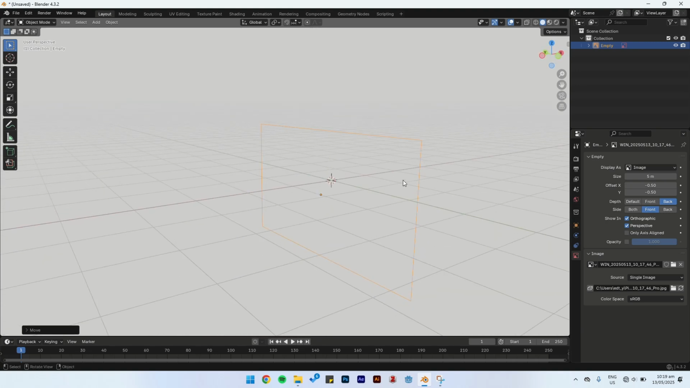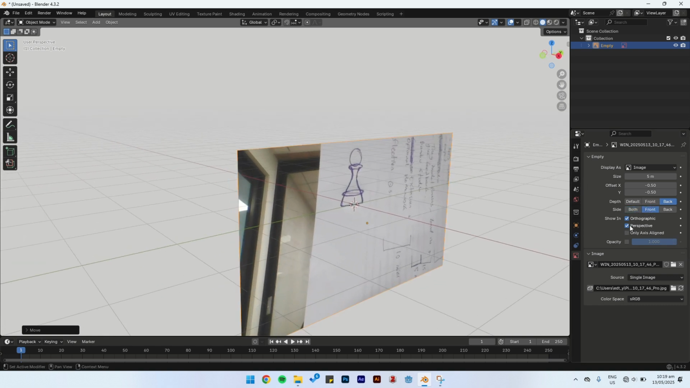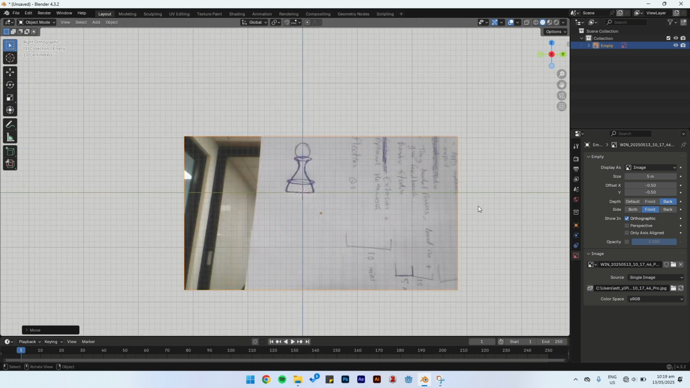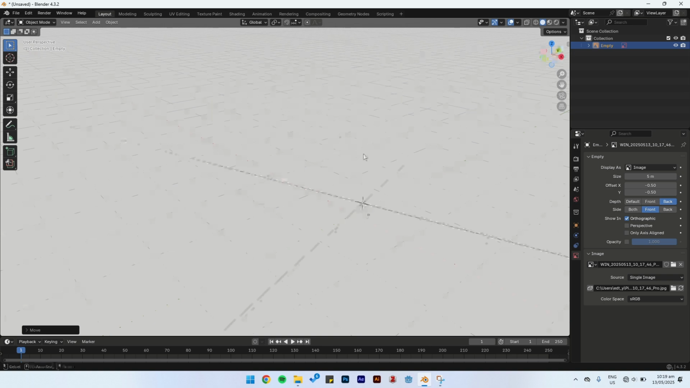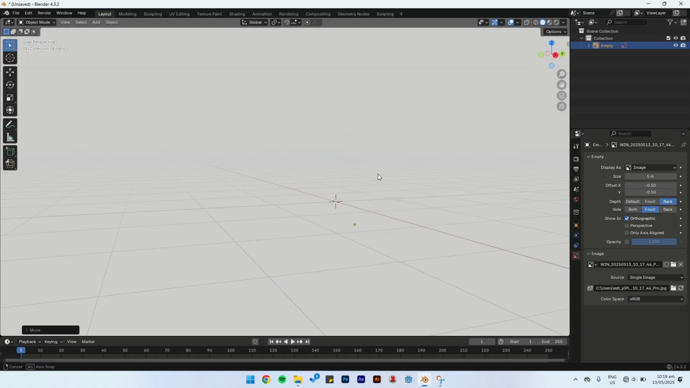You can see if I look from behind, it also disappears. There's an option to turn that on for both, but I'm actually going to leave perspective off, and I'm just going to leave this on front. So anytime I push 3, I'll be able to see this reference, but otherwise it'll be gone, which is going to be helpful for visualizing my model as I go.